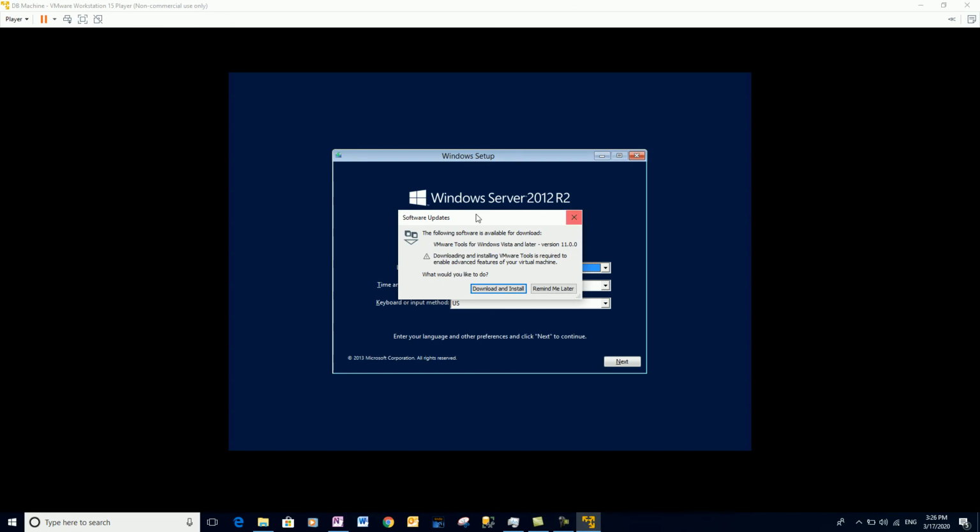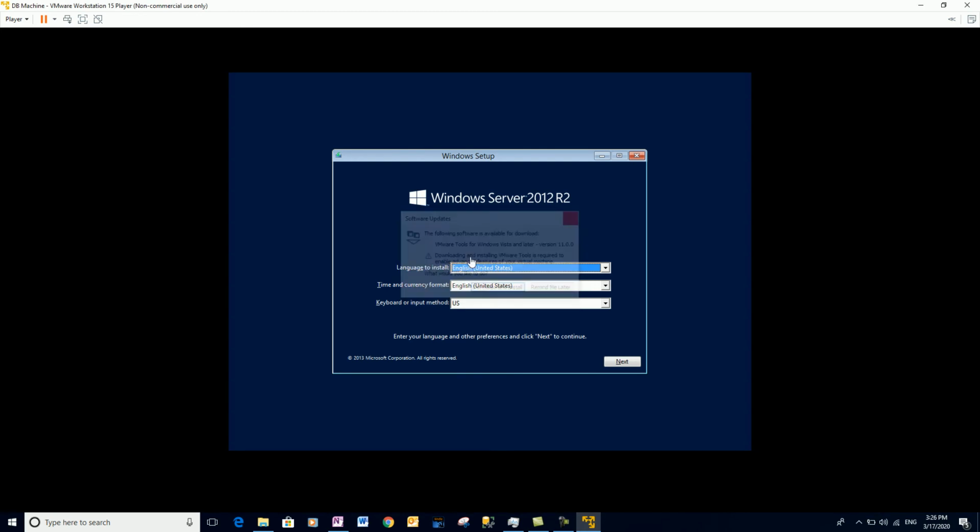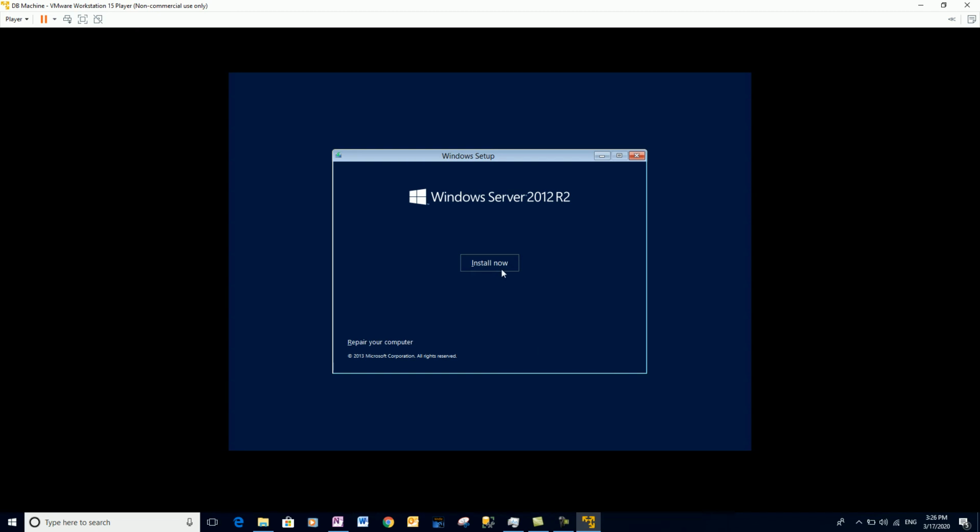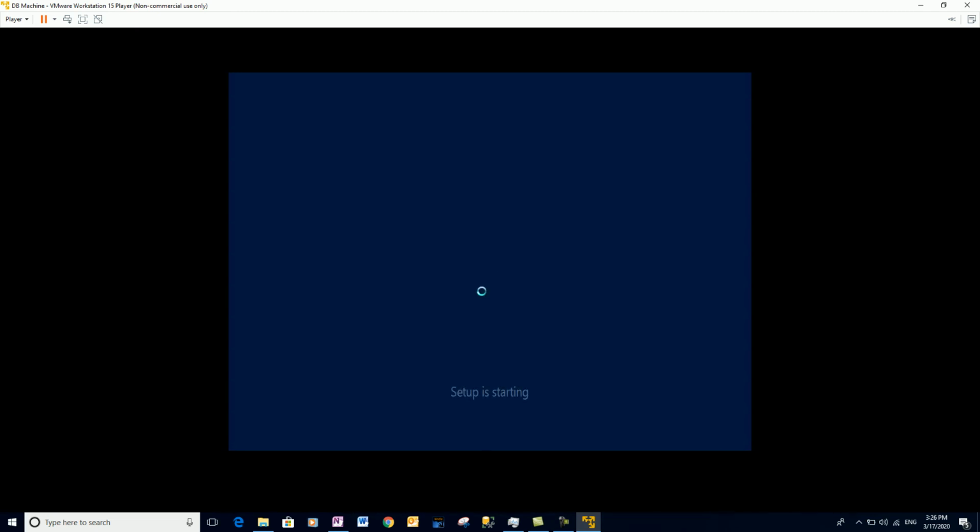It is giving us the option to software update, but we don't want that, so let's close it. And we are on the screen for Windows Server 2012 R2. Language to install is English, United States. Let's click on next, and these are the default options I want. Click on install now. Let's quickly install Windows Server operating system. So setup is about to start.